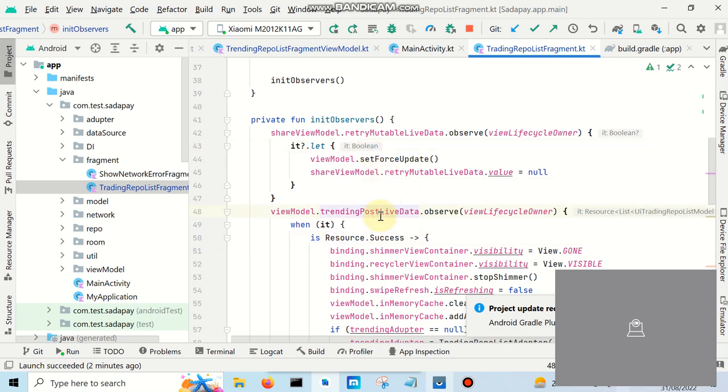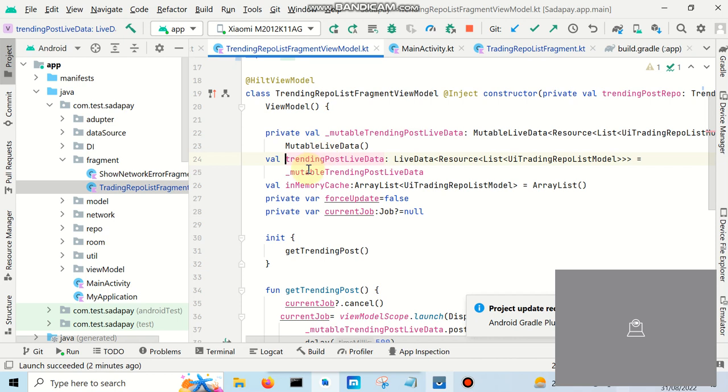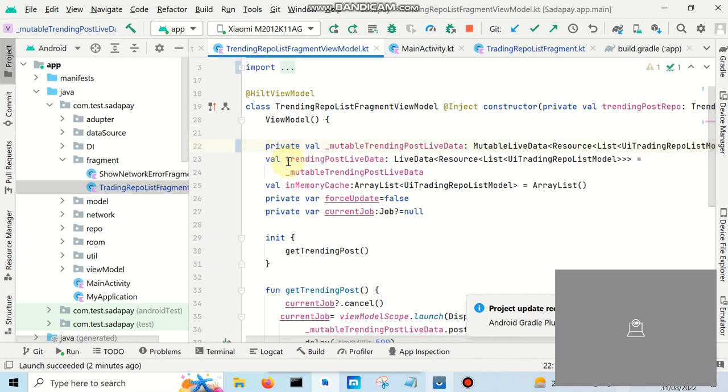So let's go there by pressing Ctrl B. This is our LiveData. Do not expose the mutable LiveData directly, because you do not want to modify it from your fragment. You should only expose what you really need. So expose the LiveData only, and use a resource class for better error handling.